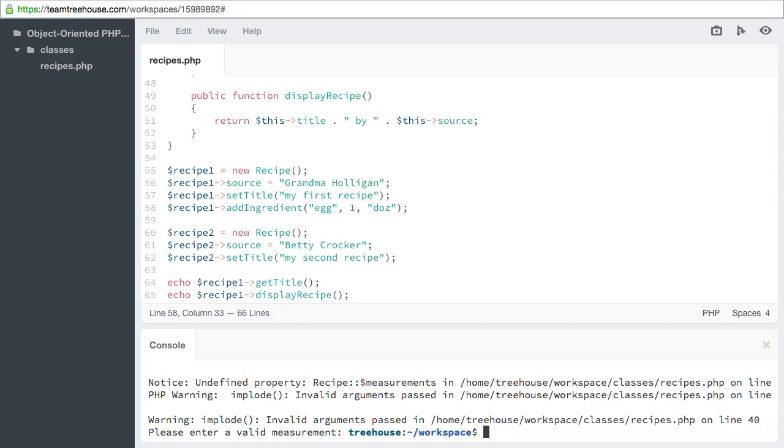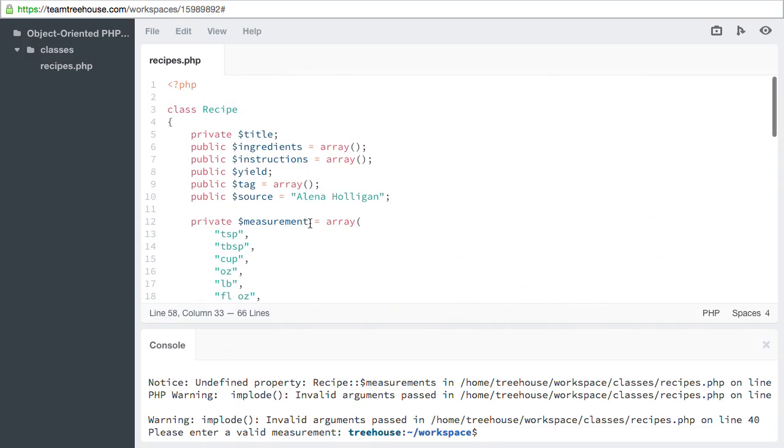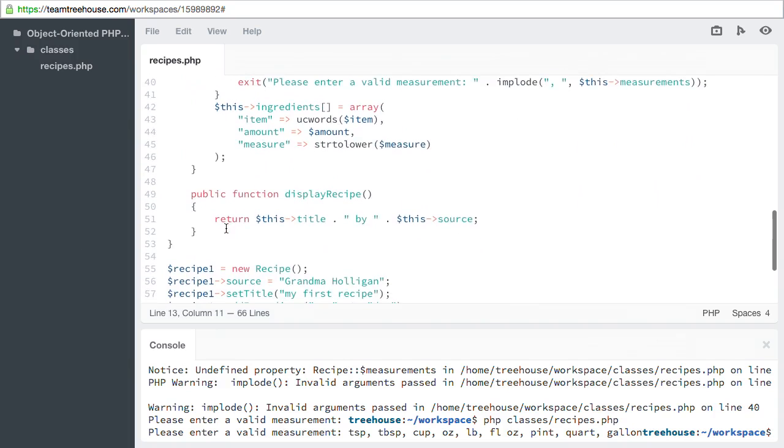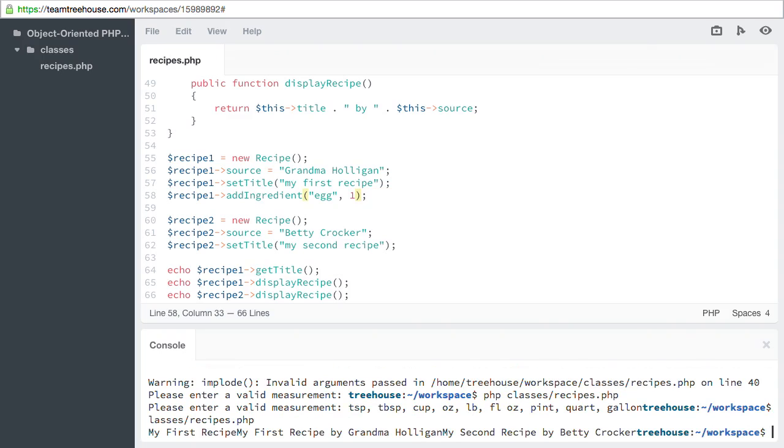Undefined property. Let's look up here. This should be an S, for measurements. Now let's run it again. Great, now we see please enter a valid measurement with our list of measurements. We can now take off the measurement and try it again. Great, no errors. But we don't have any way to retrieve the ingredients yet. We need to add a new method.